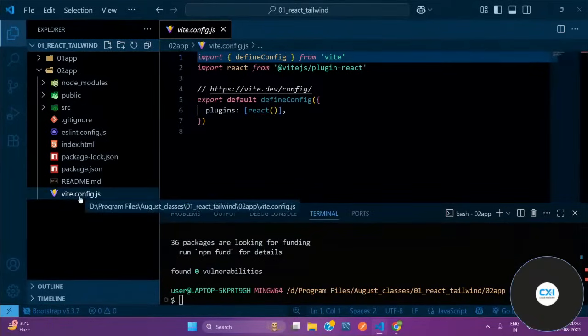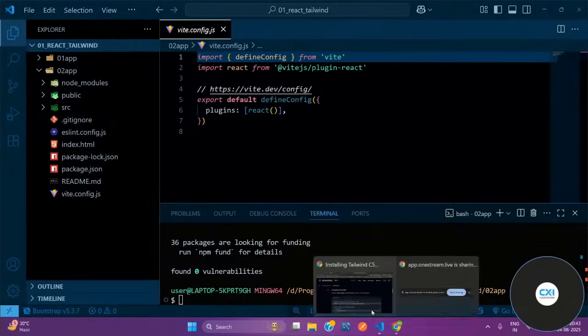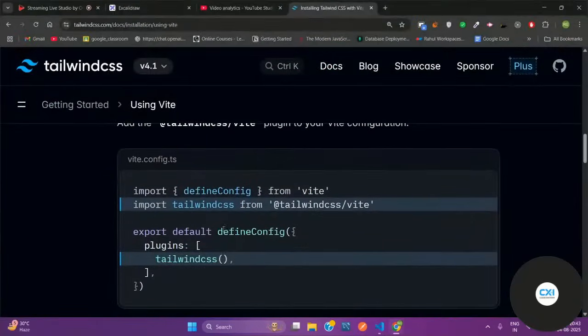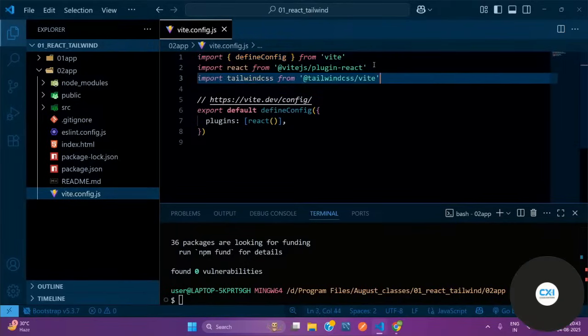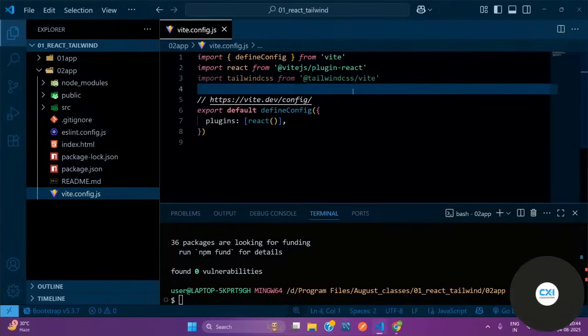Inside this file, you should make some changes. What are the changes you have to make? First of all, here you can see the second line, right? Behind the line, some background color is there, some light blue color. So just copy the line, guys, from here and go inside the vite.config.js file and paste it here. Okay.